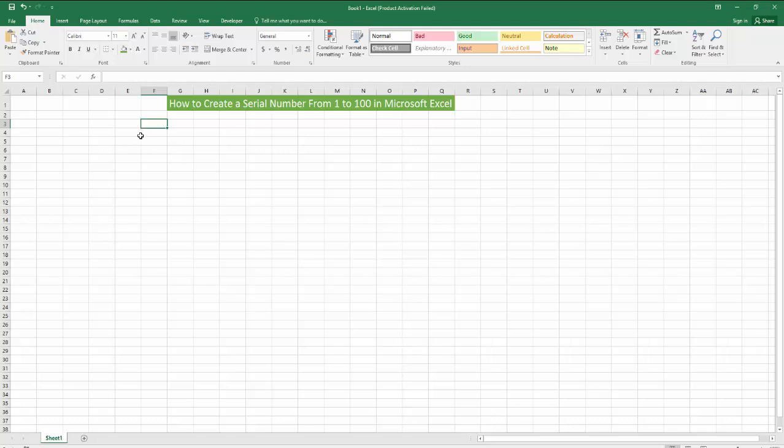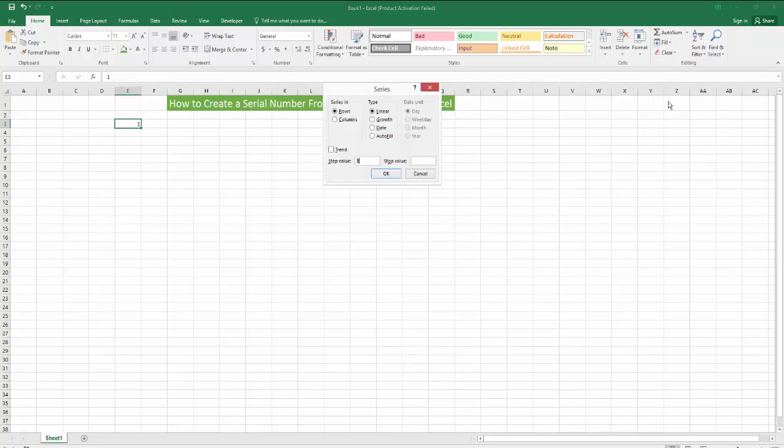Firstly, select any row and column with the mouse cursor. Now, type 1 in the cell. Now go to the Home menu option. Now go to the Fill option. Now click on the Series option.